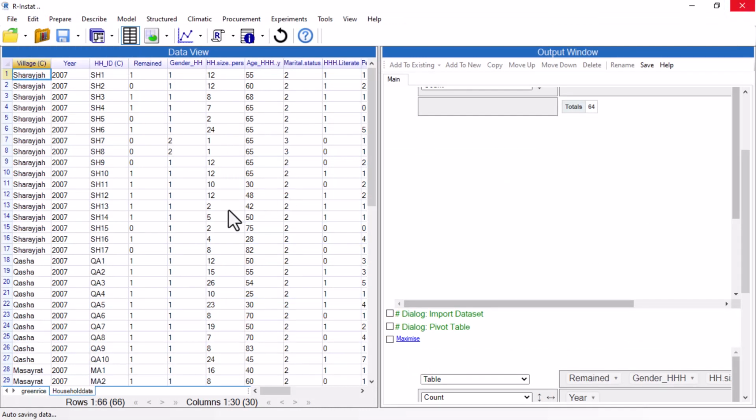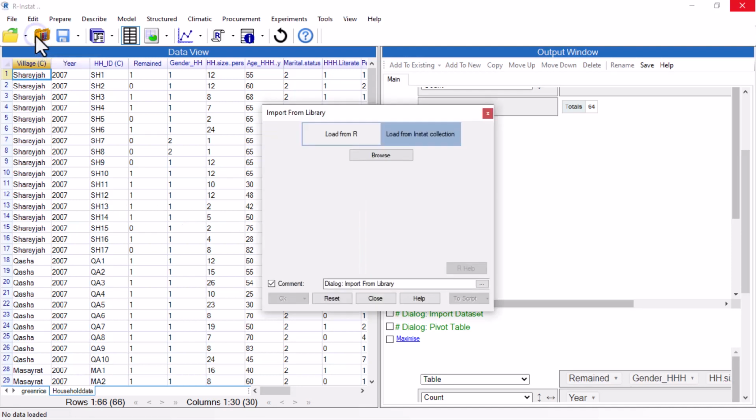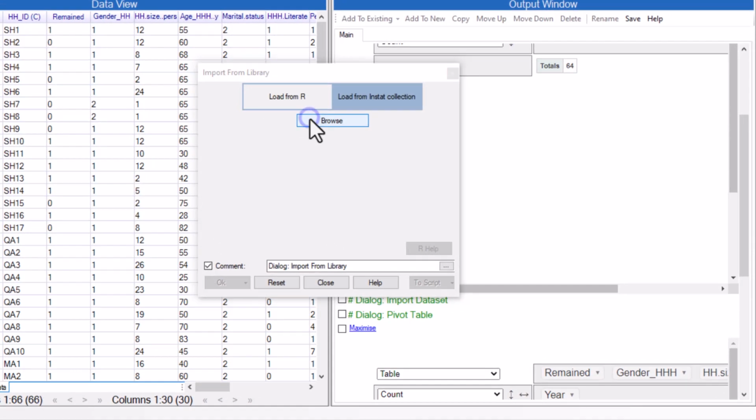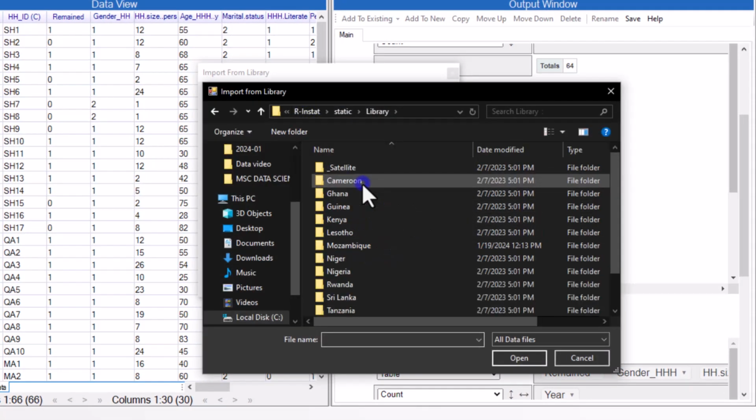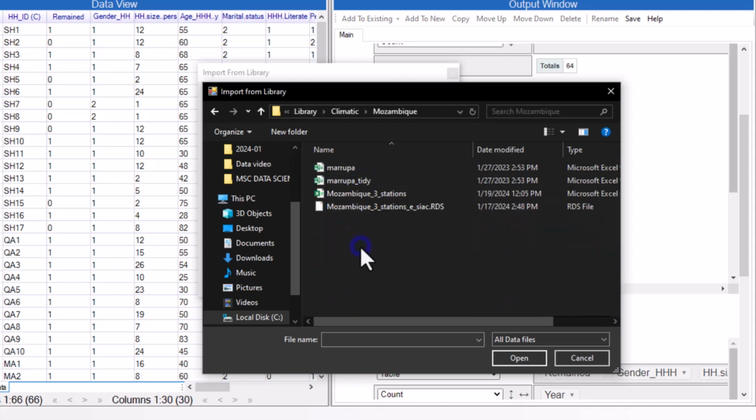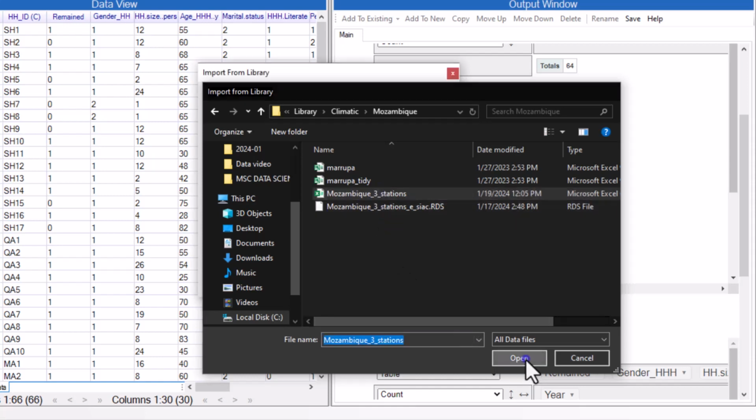The third example is of daily climatic data from 3 stations in Mozambique. Use the import from library icon or from the file menu. Go to the climatic directory, then Mozambique, and click on Mozambique 3 stations. Then press open and press OK.